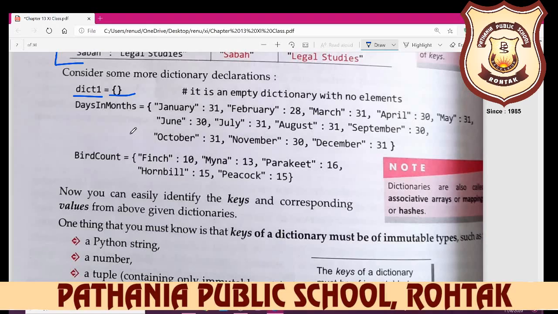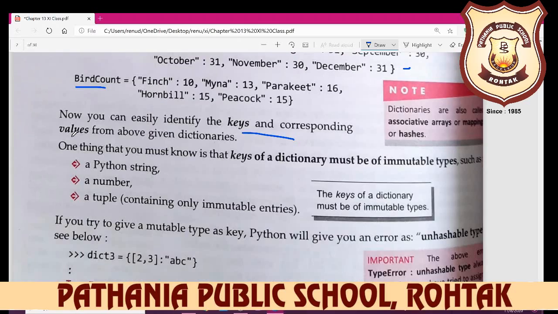And another key is also bird count, like pinch 10, mana 13. So like this you can also define it. Now you can easily identify the keys and the corresponding values. I think now you clearly know what the key is and what the value is, and how you define the key and value. So key and value both are a pair in the dictionary.